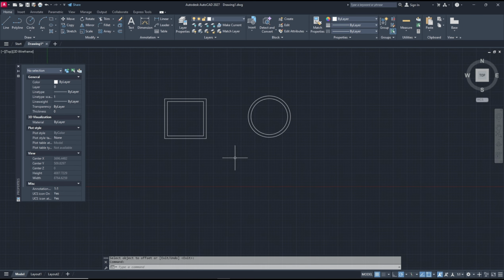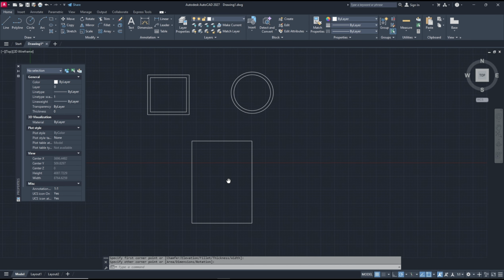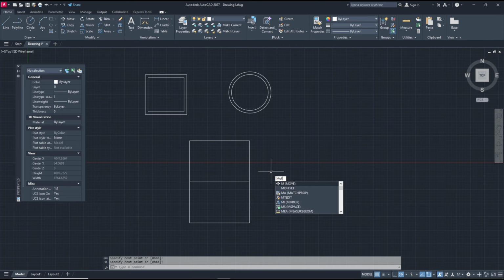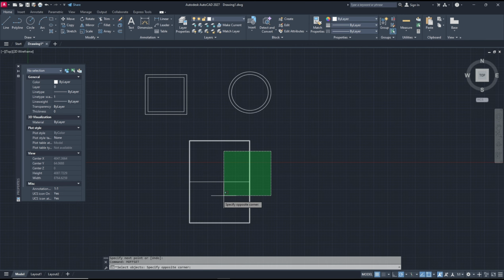Okay, I will create again, like we create a rectangle, and then I will draw a line object. Now you can use the offset, select all objects, enter again, and then I will set 50 for the offset distance. Click at this point to offset.